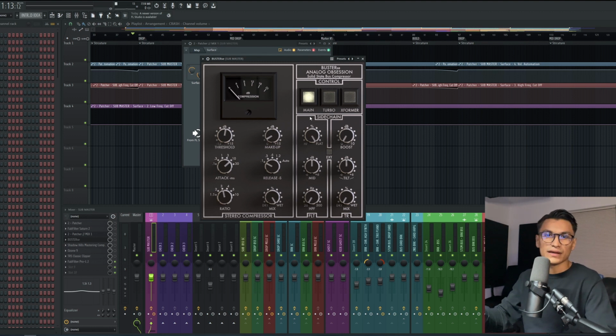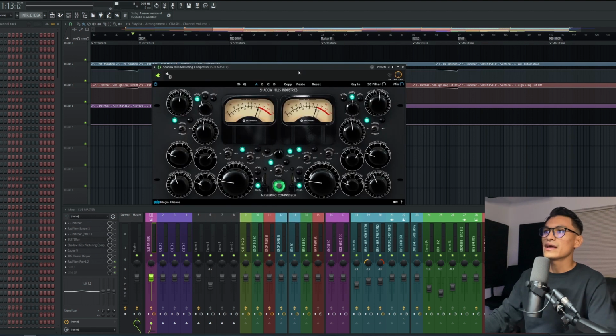Next, I have this other compressor, which is an emulation of the SSL compressor, but this one is free, as I mentioned before. And I have 10 milliseconds for the attack and 1 millisecond for the release, 3:1 for the ratio. For this one, I think that I reduced about 4 dB with this compressor. Then I have Shadow Hill, same thing, 2 to 3 dB for the optical and the discrete compressor.